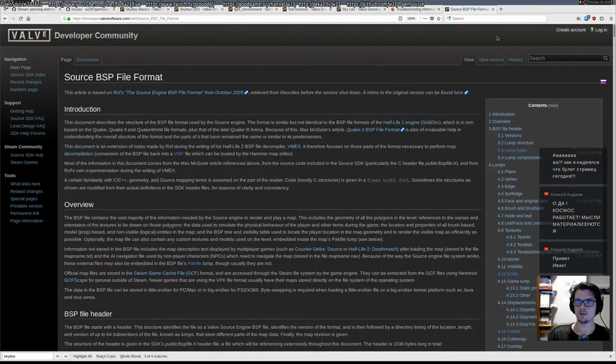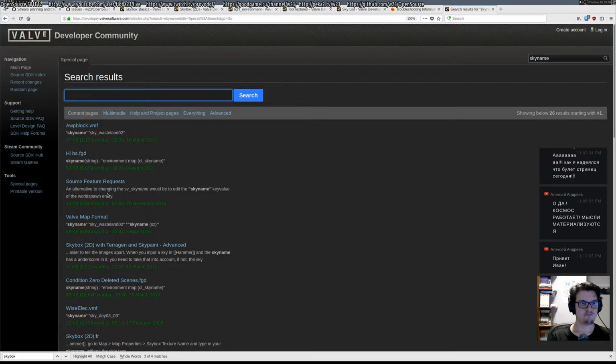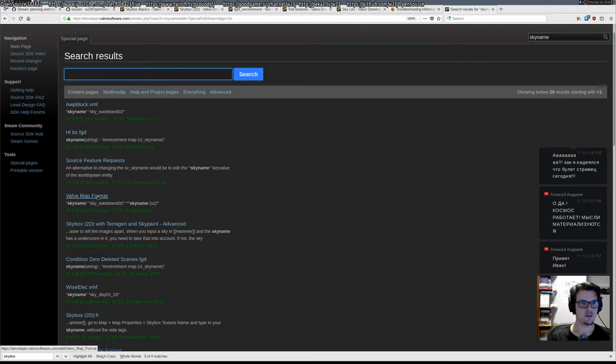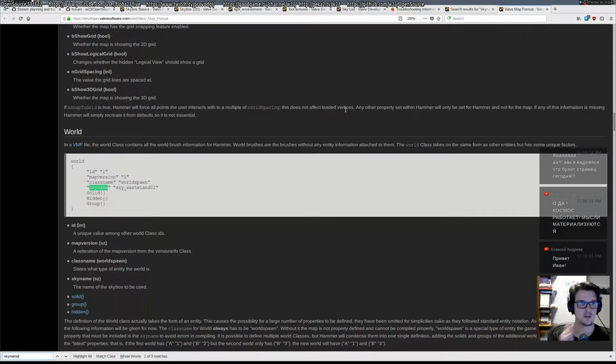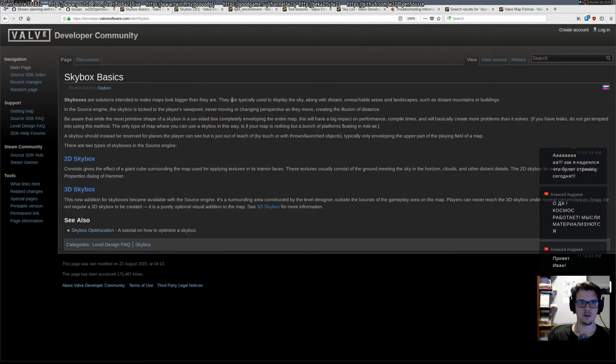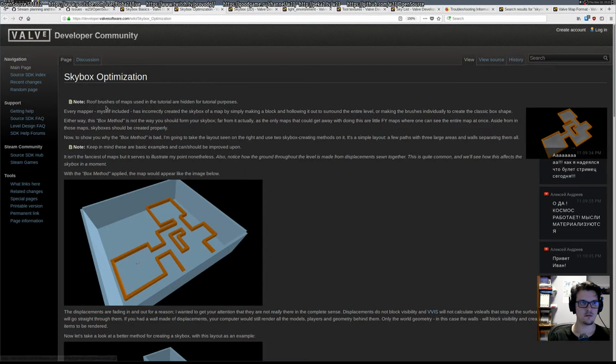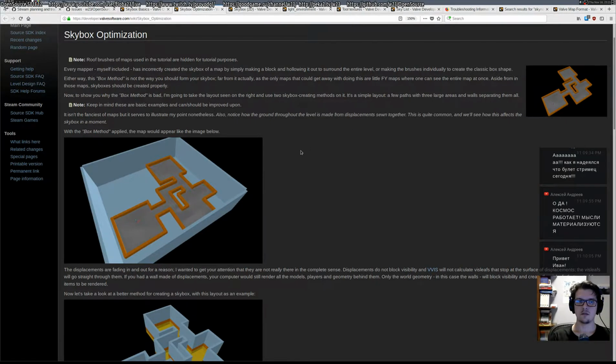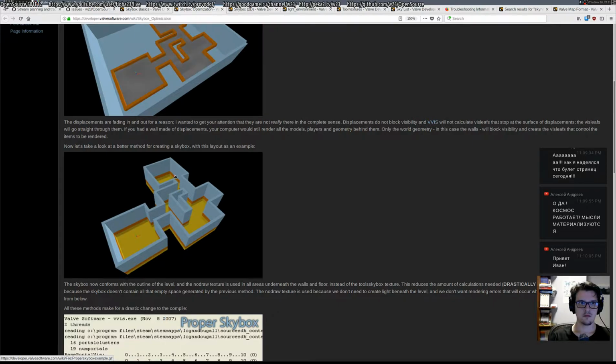Okay, sky name it is. So let me search for it. Sky name. Map format. Okay, let me read the skybox pages. Then they are typically distributed sky. 2D skybox, 3D sky. Oh, I won't be doing 3D skyboxes. What does this do? Okay. What is this?